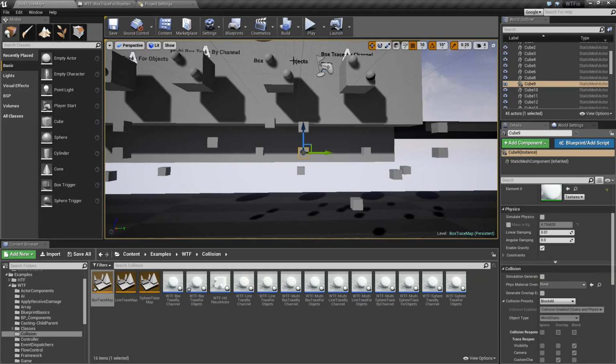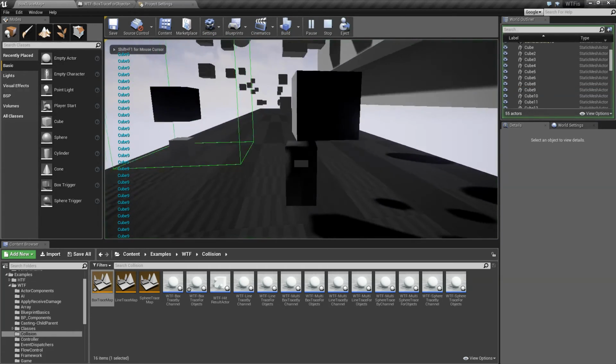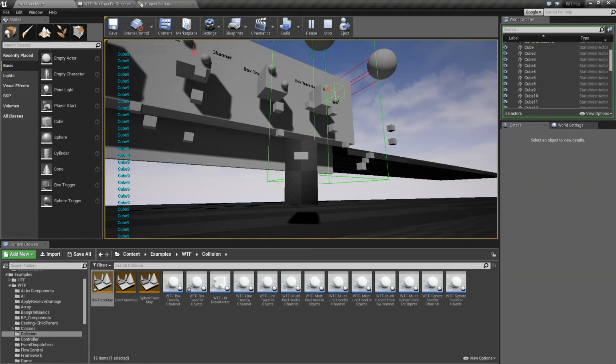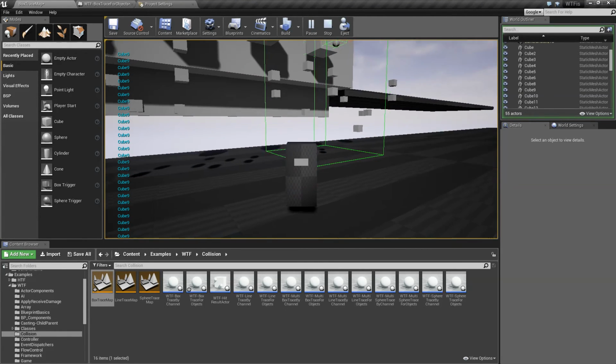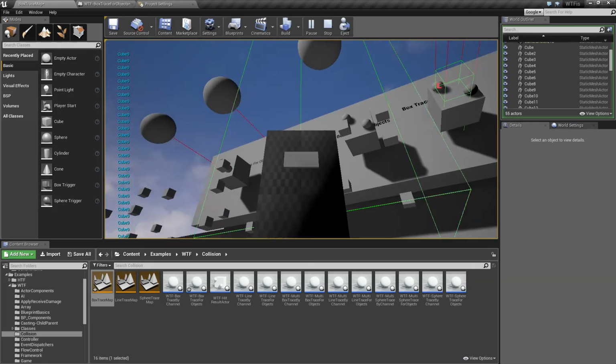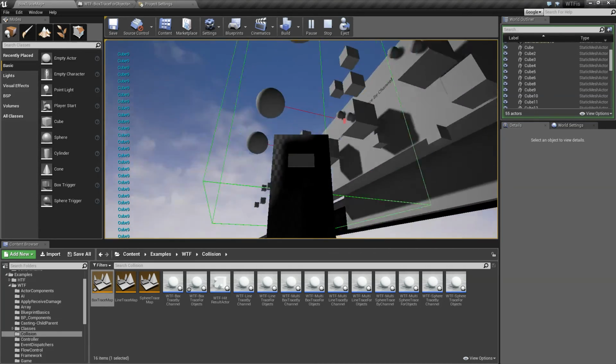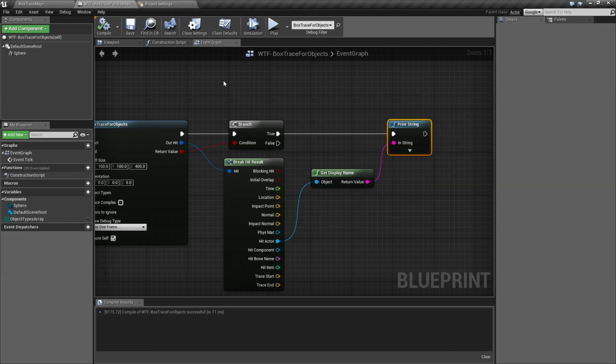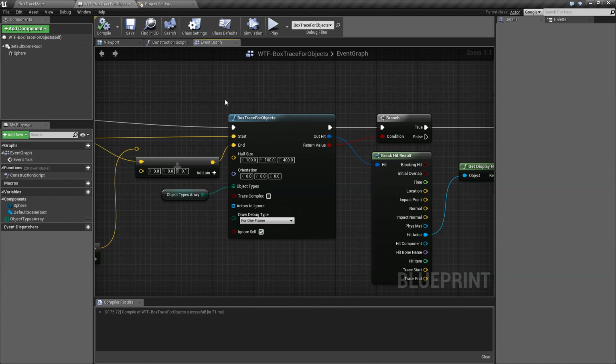So it's going to return back, even though our volume is encompassing multiple returns, because we're using the single version, it's only going to return back the single farthest one. At least that seems to be my experience with this. So keep that in mind. If you want more than one result, make sure you use the multi version of the box traces. That is going to go ahead and wrap up the video for the box trace for objects node.